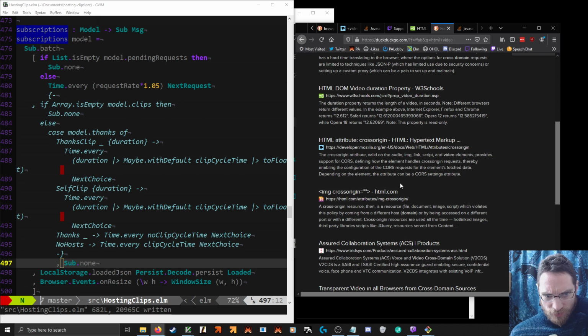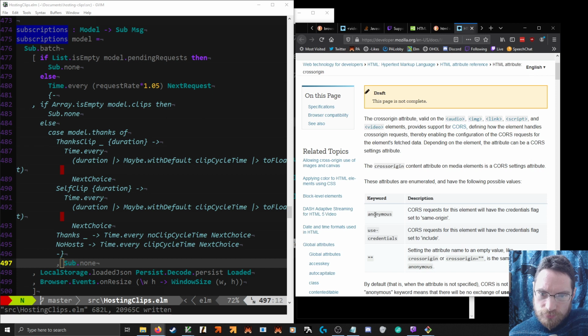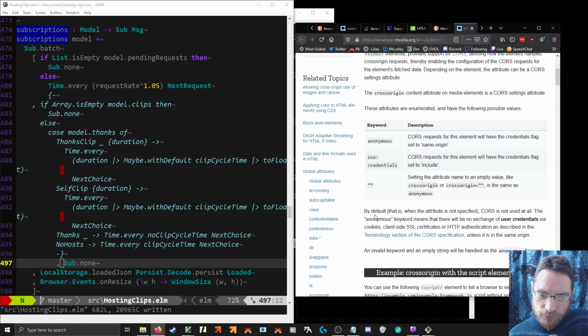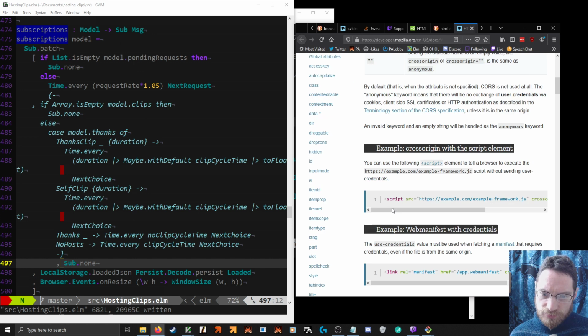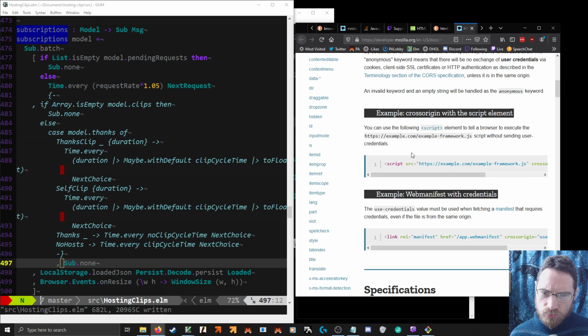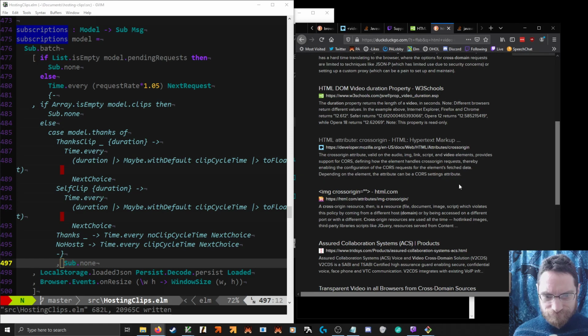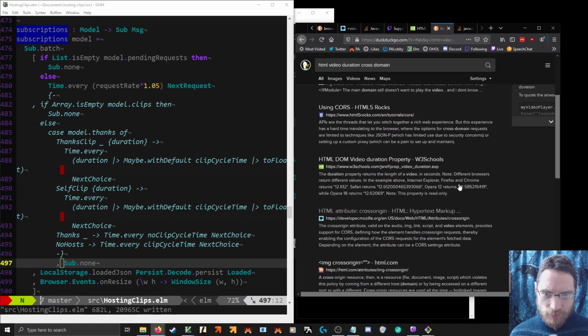On the video elements, provide support for CORS, defining how the element handles cross-origin requests. Interesting. CORS requests will have the credentials flag set to same origin. What does that mean? CORS is not used at all. Via cookies, client side. Outsending. Oh, this is for sending stuff to the site. We might have to use v5 for now.